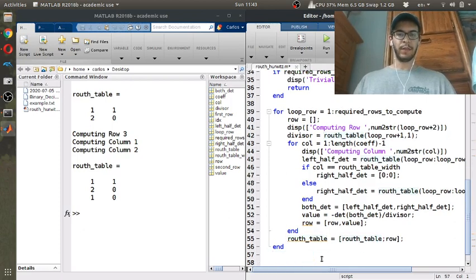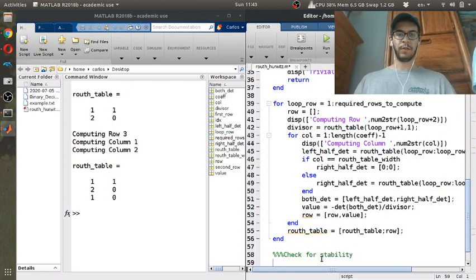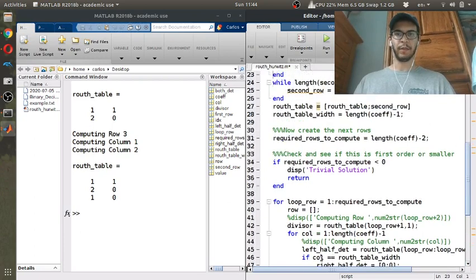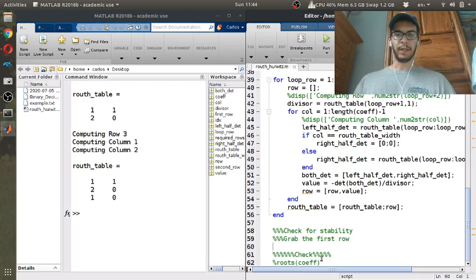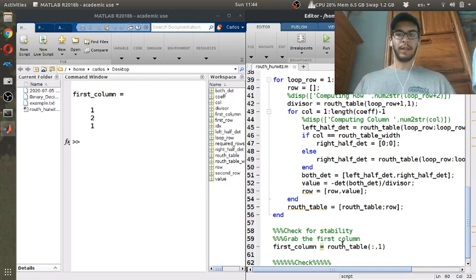Now what we do is we need to check for stability. So we need to grab the first row. And I don't like these displays anymore. So I'm going to get rid of these displays. I'm going to turn those back on if the code doesn't work and I have to do some debug mode, and I want to suppress this output here. So I want to just grab the first column, and so first column is just going to be Routh table all comma 1, so that's the first column. I do want to spit out the Routh table because I do want to see it.